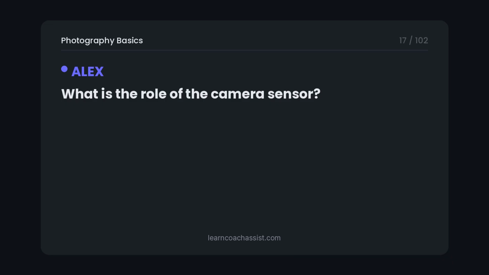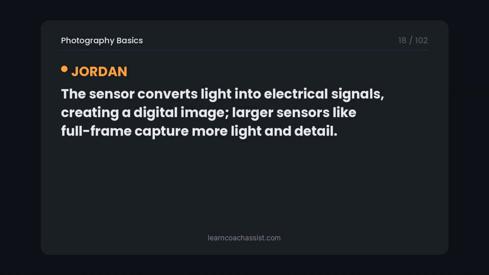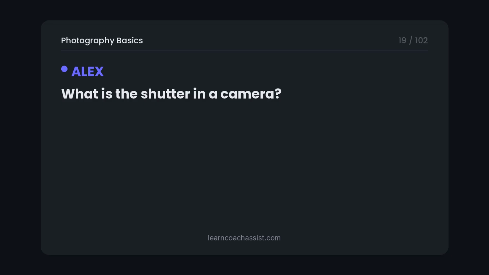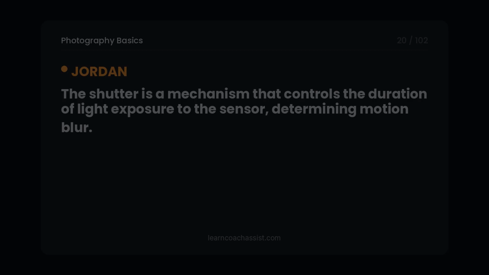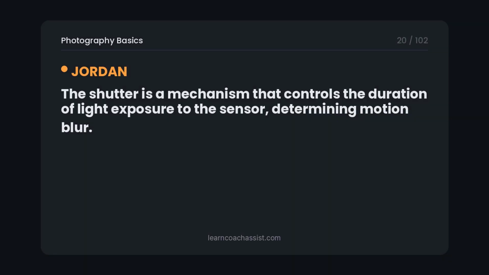What is the role of the camera sensor? The sensor converts light into electrical signals, creating a digital image. Larger sensors like full-frame capture more light and detail. What is the shutter in a camera? The shutter is a mechanism that controls the duration of light exposure to the sensor, determining motion blur.